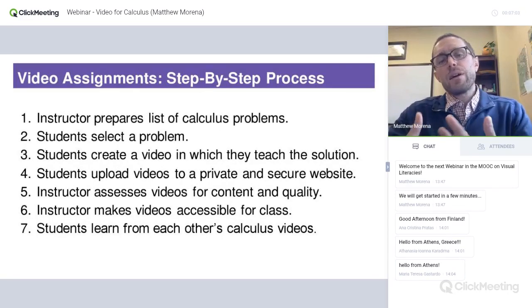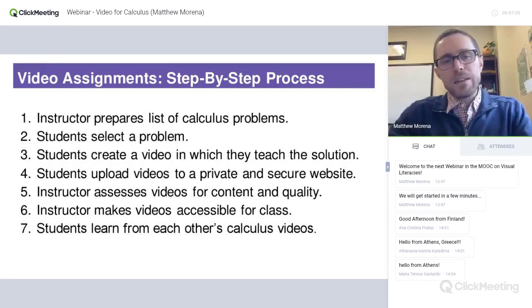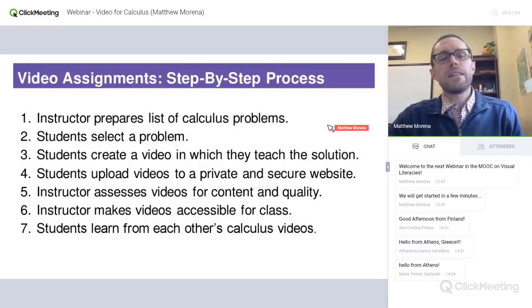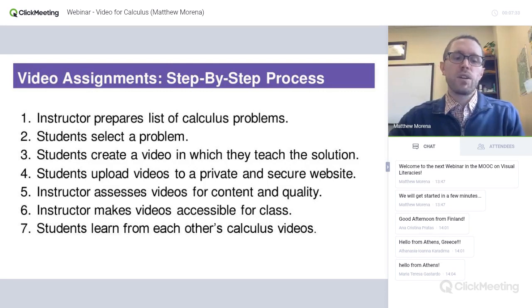So this slide gives us a step-by-step overview of these video assignments. So first of all, the instructor will prepare a list of the calculus problems from which the students get to choose. So once students select a problem, then it's up to them to create a video in which they teach the solution to their classmates. And I'll talk a little bit more about this process later on, but once students have created this video, then they can upload the videos to a private and secure website, such as YouTube, that the instructor creates.